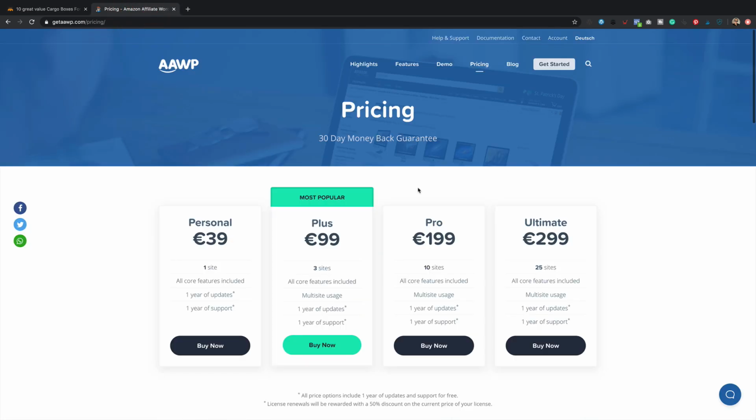It is a paid for plugin, so you're going to have to part with a little bit of money. But if you just got the one site, the personal license at 39 is pretty good value. I don't know if that's in euros or dollars, it's 39 somethings. I've got the personal license right now.